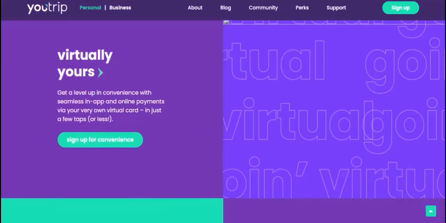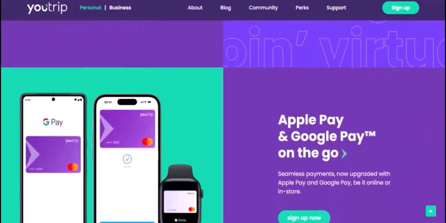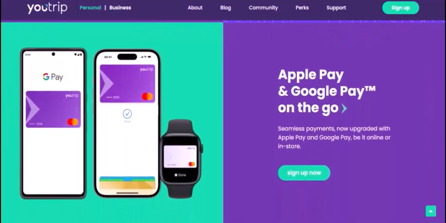By staying informed about your YouTrip transaction limits, you can avoid those awkward moments at the checkout and enjoy the full benefits of your digital wallet. It's about being prepared and taking control of your finances, even when you're on the go.